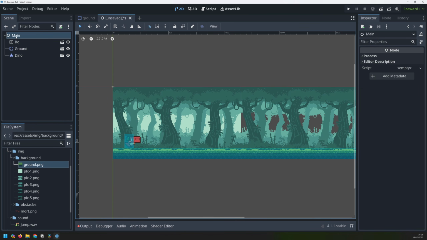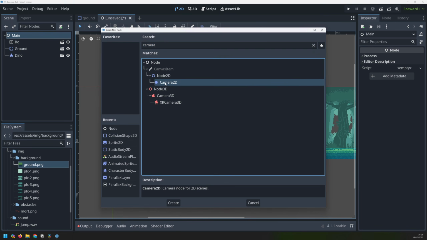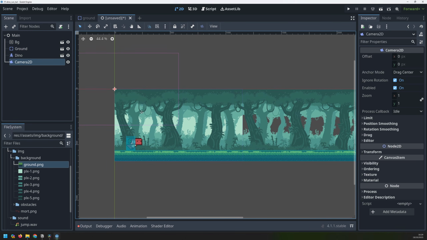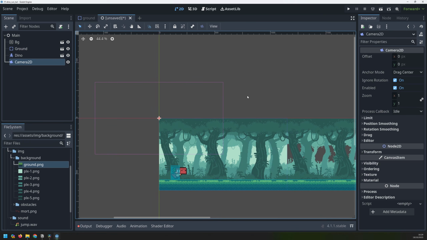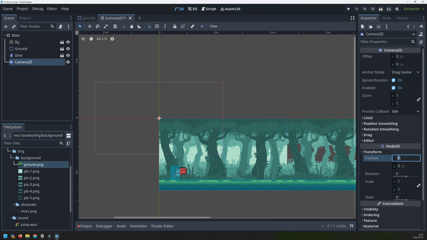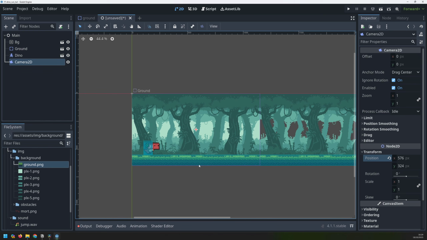The last node that I need to add is a Camera2D node. This node will follow the player as we scroll across this map, but you can see that it's not positioned in the same place. So I go into the transform property and I adjust this to be half of the screen width and half of the screen height. Now the camera is positioned perfectly over the game window.